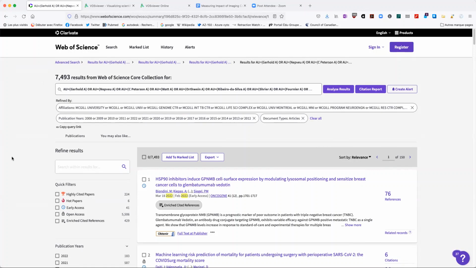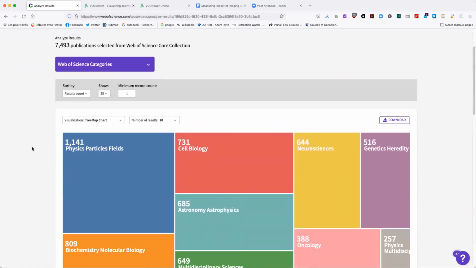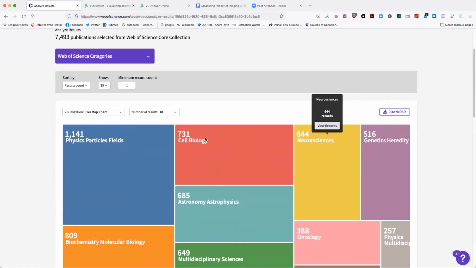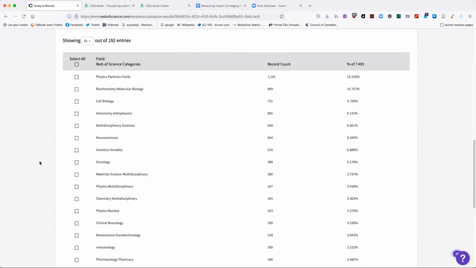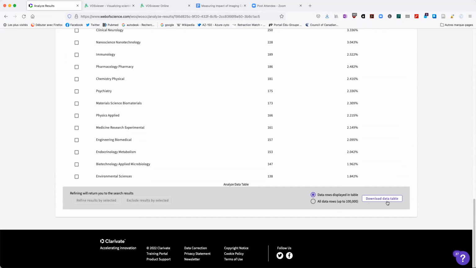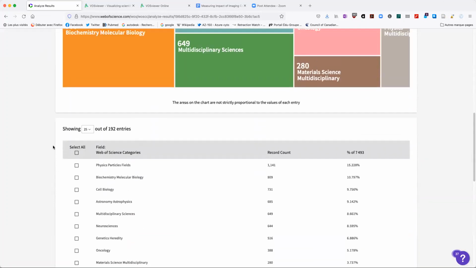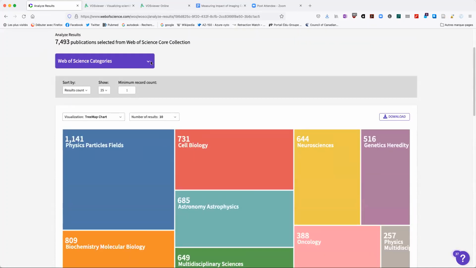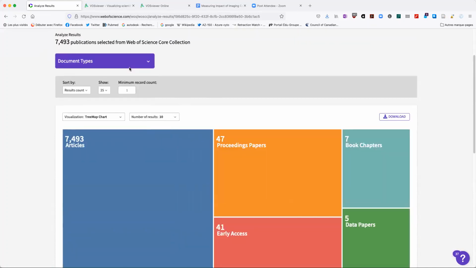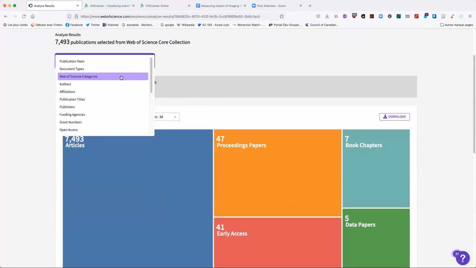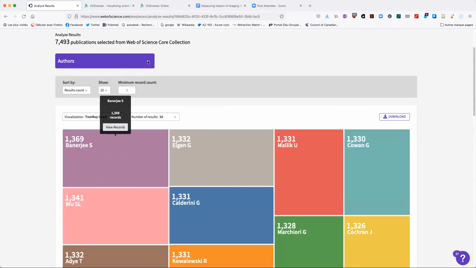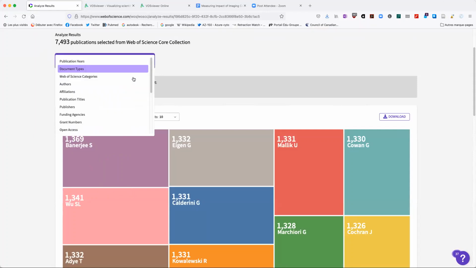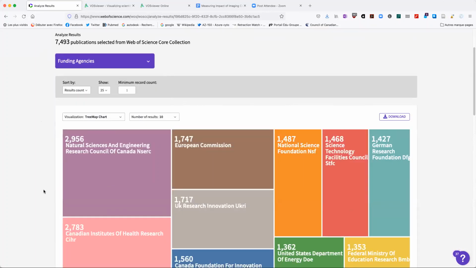Once you have something like that, you can go to, for example, analyze results, and you can look at different types of graphs that you can download as is or export the raw data there in a table so that you can do your own figures. And you have lots of different categories. You have the types of documents. You have the authors, so you can see who are the main authors in those groups of publication, the funding agencies, mostly Canadians. We're at McGill, so, and so on and so forth.